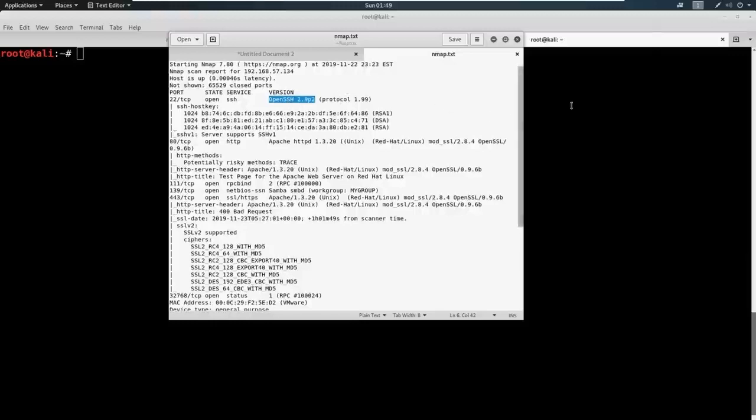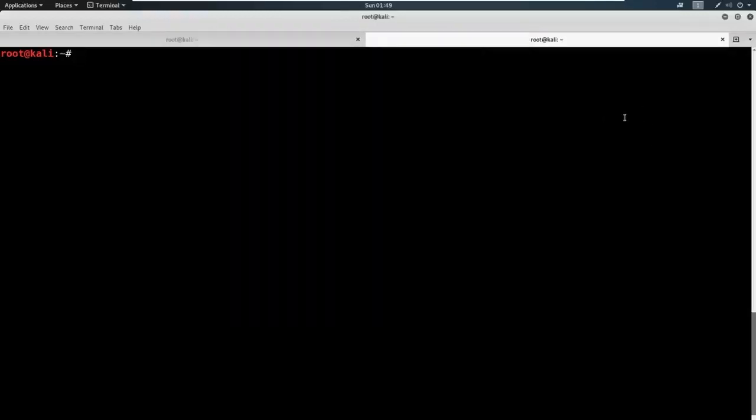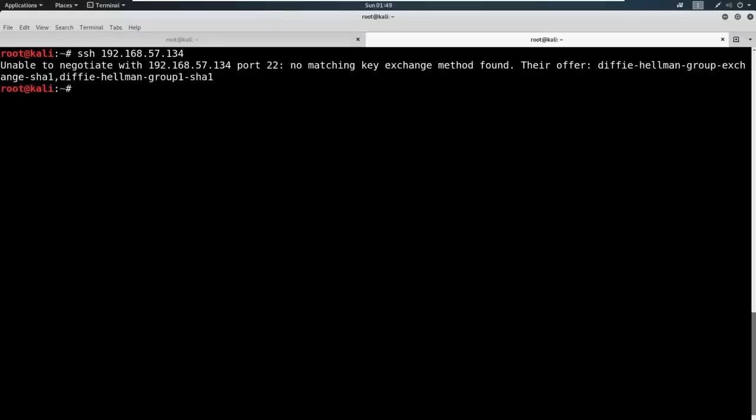So let's go ahead and go to our terminal. The typical way to SSH, if you've never done it before, is you just say ssh, and I want to SSH to a specific IP address. So this is the IP address I want to SSH to. The issue with this box is it's old. So when we try to SSH to it, it's going to say, hey, we haven't found a matching key exchange. So they're giving us a few different offers here. We're going to have to type in a little bit of syntax. This is not common, but it's also useful to have in your notes because this does come up occasionally.